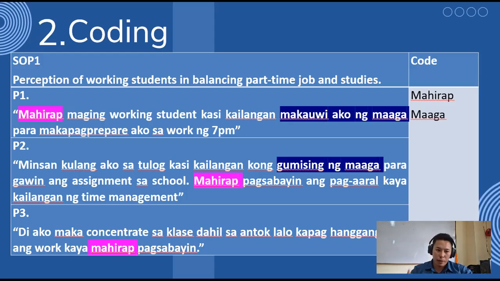Besides sa mahirap, similar din na lumalabas yung terminology or yung sagot na maaga. You see, from the first interview, sabi niya, kailangan niyang makauwi ng maaga, and the other one is, kailangan niyang gumising ng maaga. This indicates na kailangan maging early, kailangan gawin ito ng maaga para magawa siya perfectly or para ma-accomplish siya in the given time. And so, yung code natin sa mga responses na to for SOP number 1 ay mahirap and also maaga. So basically, that's how you do coding in thematic analysis.